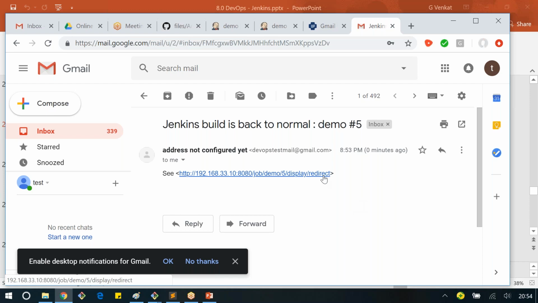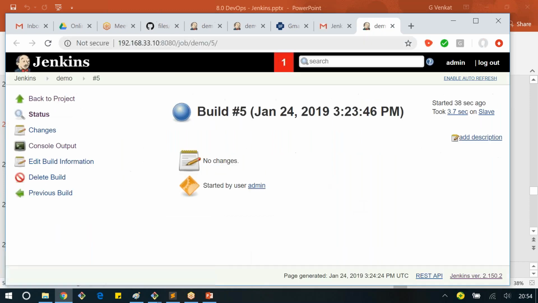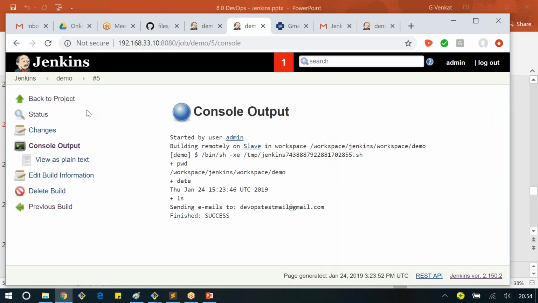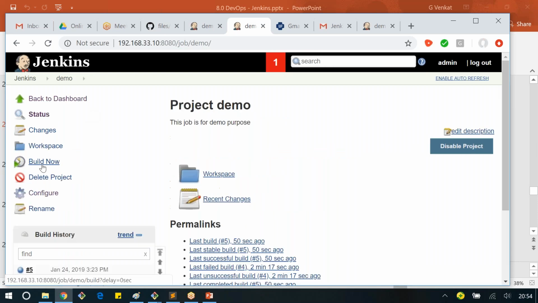Yeah, and next time if you go back to the job and try to trigger it once again, is it going to trigger the email notification? No, it doesn't. So now it is not sending any email notification. Why? The build is back to normal. I mean, you got that message in the previous one.